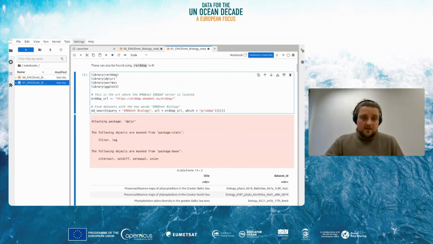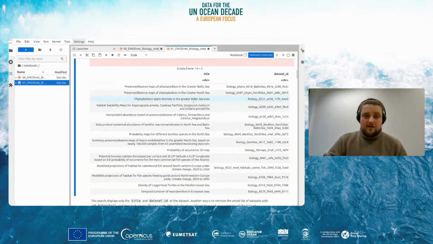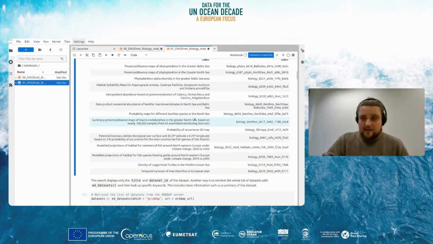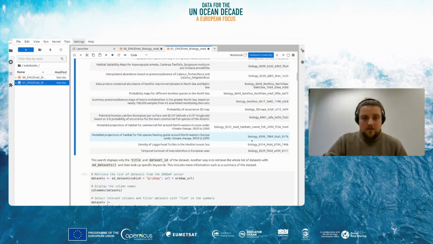We're using this package, rerddap, that is the package that works with the ERDDAP servers in R. Here we just need to pass the URL, and we search for anything we're looking for. In this case, we're looking for things that are from EMODnet Biology. We just pass that, and then we get here a list of all the products of EMODnet Biology. Here we only get the title plus the dataset ID. This is important because we will pass it later to download the product we are looking for.